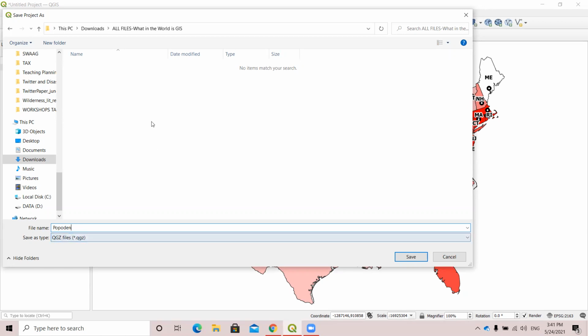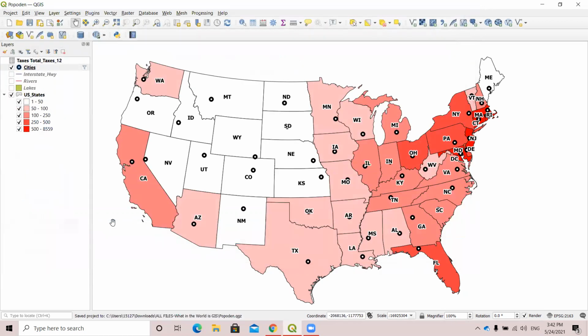And just pay attention that this is not your map. This is just a QGIS file. And this is the extension that you are seeing here. You save it, and whenever you want to go back to this project, you can just go back to the file that you saved and reopen your project, but that's not your map.